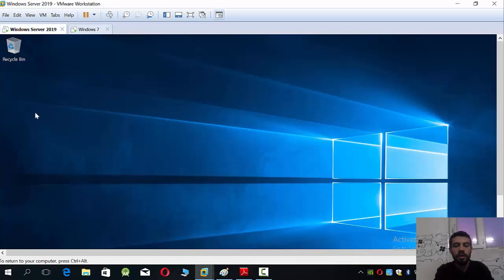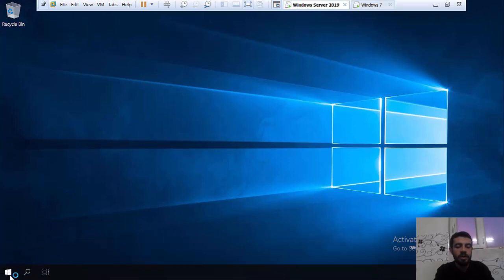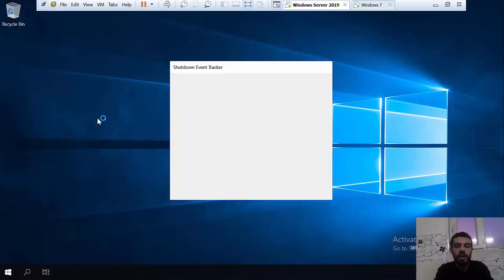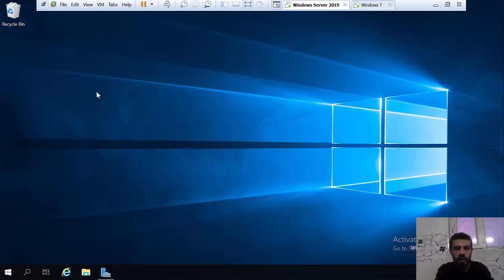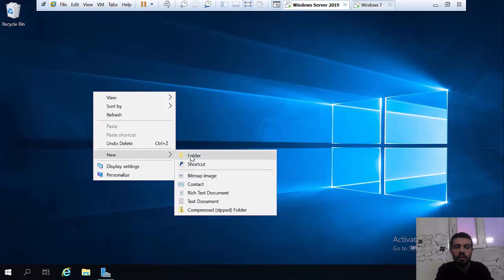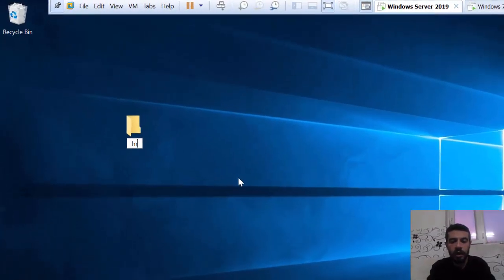Now here in the server, we can go to the drive C, for example, or we can just make a folder on the desktop in the server. Now I am in the server, just pay attention. In the server, on the desktop, for example, I can create a new folder. For example, this folder for HR. I can name it just HR.